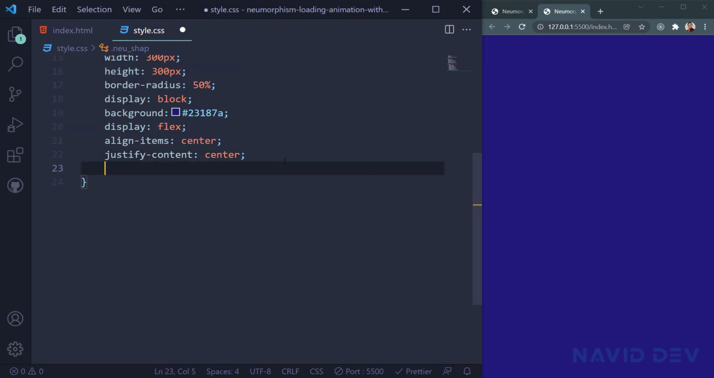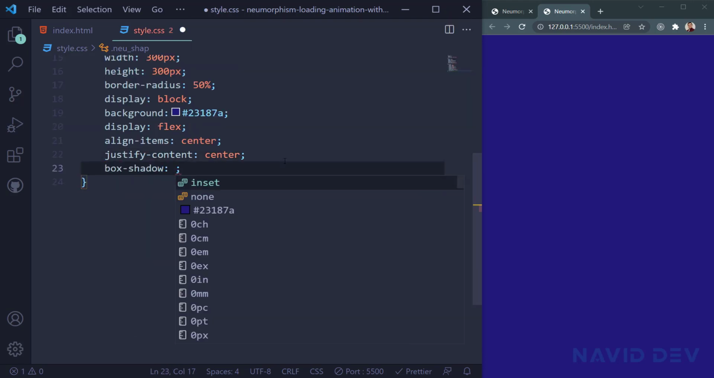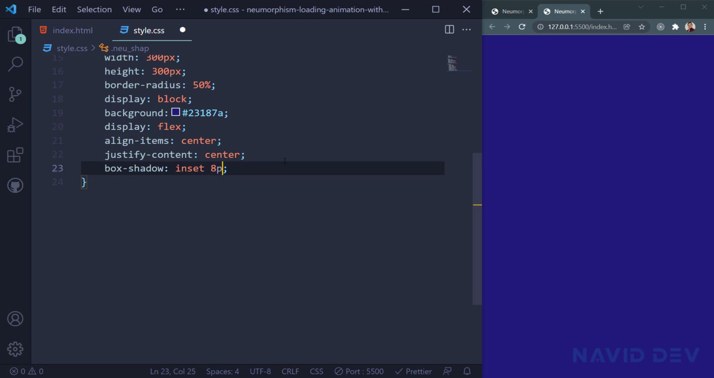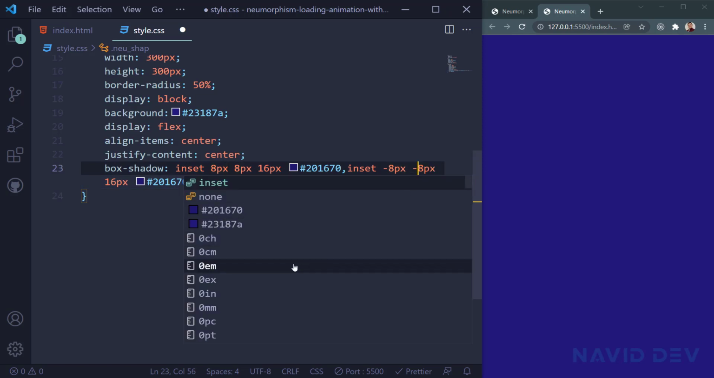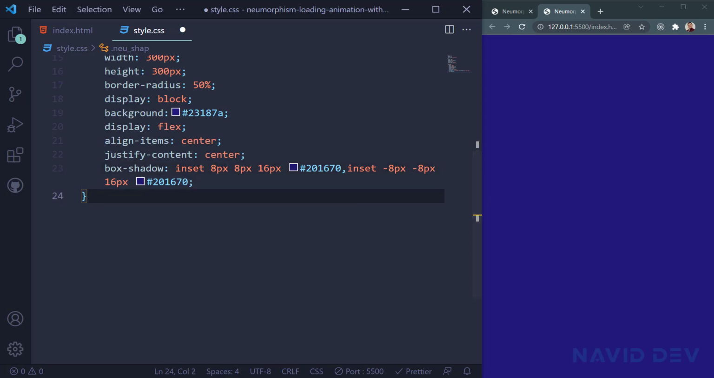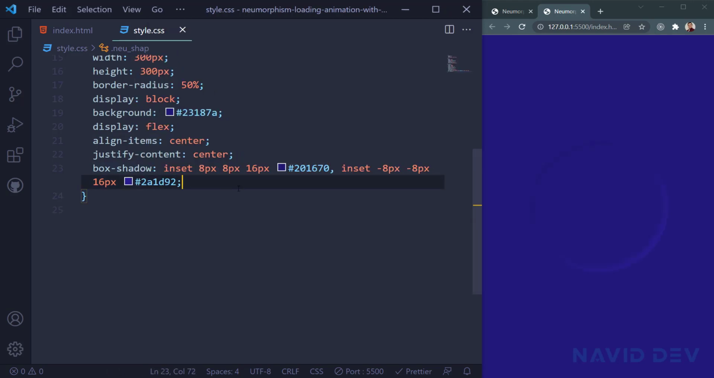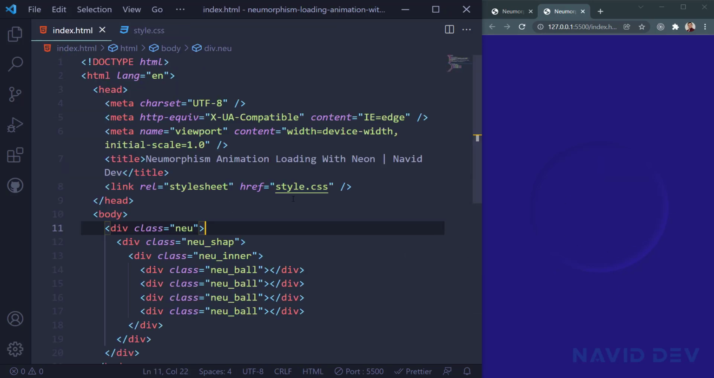Okay, now it's time to add box-shadow inset 8 pixel 8 pixel 16 pixel and I add this color. Also another inset, I just copy this and paste it here. This would be minus 8 pixel, minus 8 pixel, and the color is a little bit different. So I add the color and hit save. Now you can see we added a circle here.